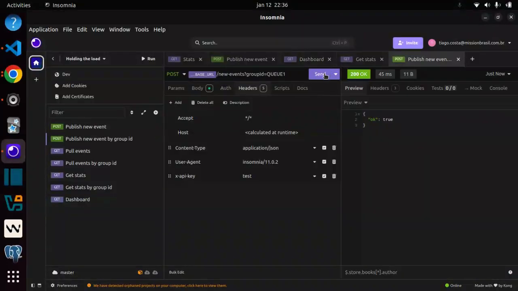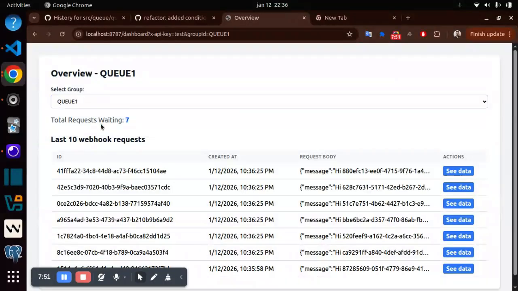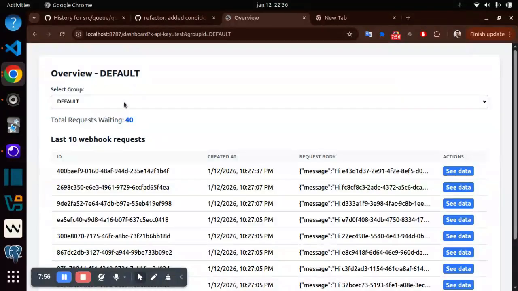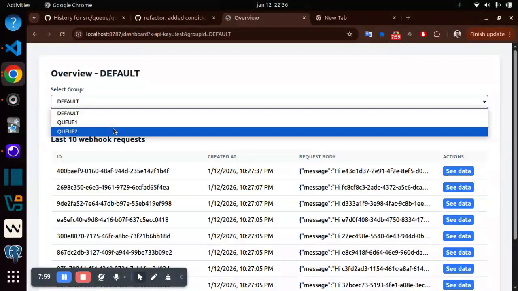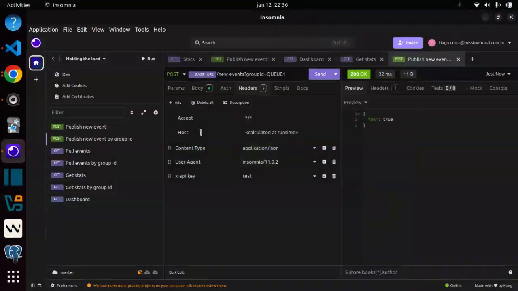If I publish a little bit more and I go to the dashboard here, now you can see the select here for the group, and I can pick Q1. So I have 7 here. If I go back to default, I have 40. So that is a way to organize my webhook requests in a queue, but specifically for a specific context or a specific automation. Okay, so that's it for today, an overview of how the holding the load app works.